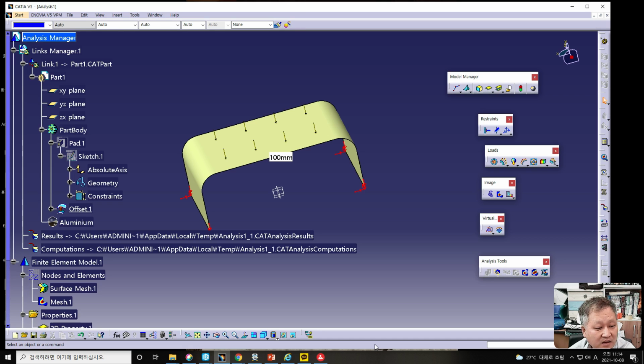If an error occurs during calculation, it means that there is a part missing in the given conditions, or there is a part set incorrectly. So you have to go back to the modeling window and make corrections in the specification tree. It is possible to check the storage location of calculation results and post-processing.